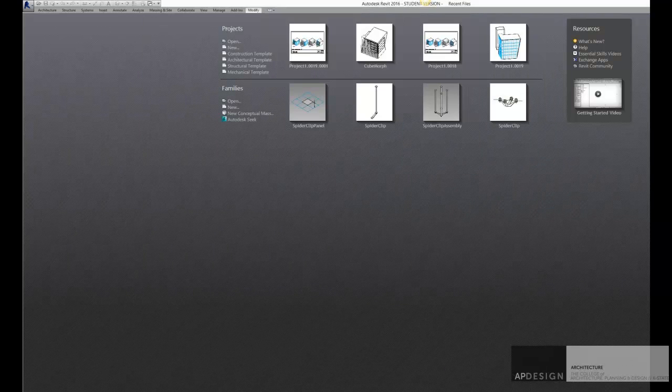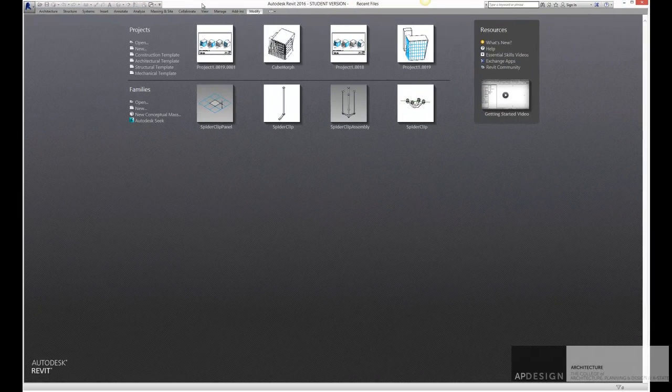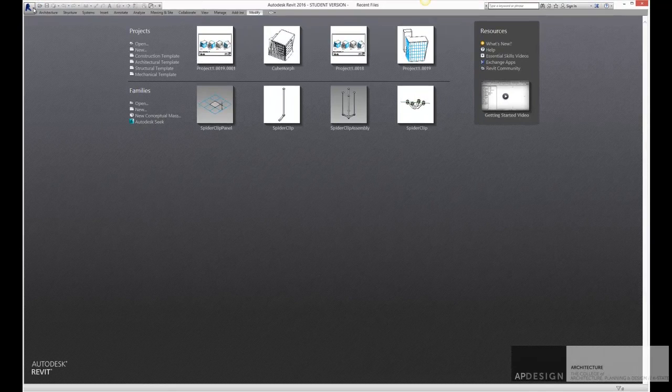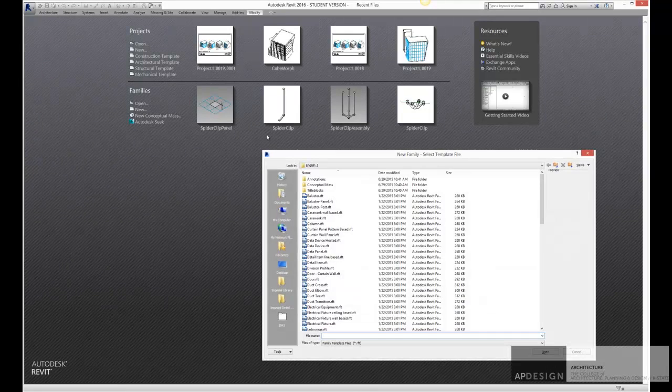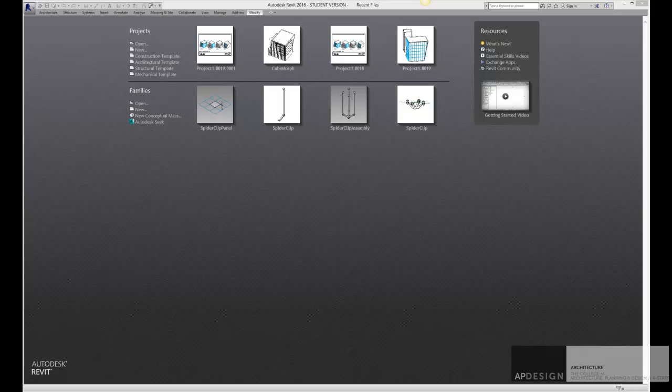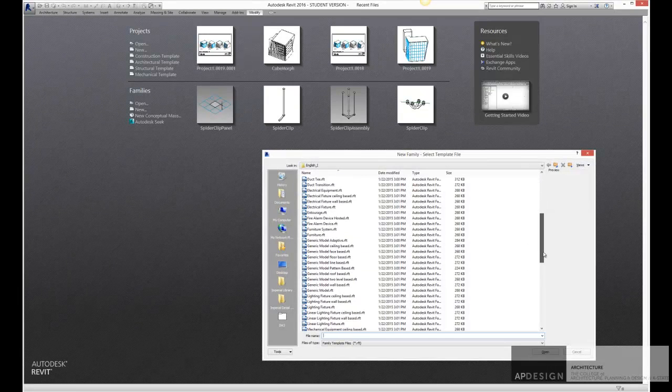Open up your Revit, and in Revit we'll be doing a new family, and let's open up a new generic model.